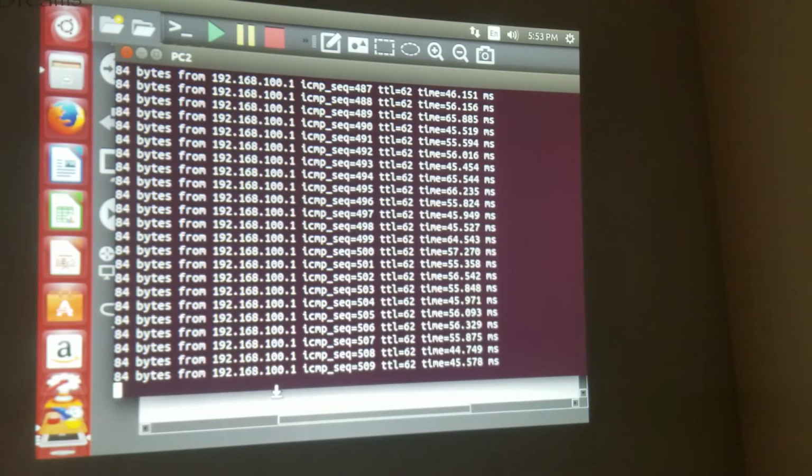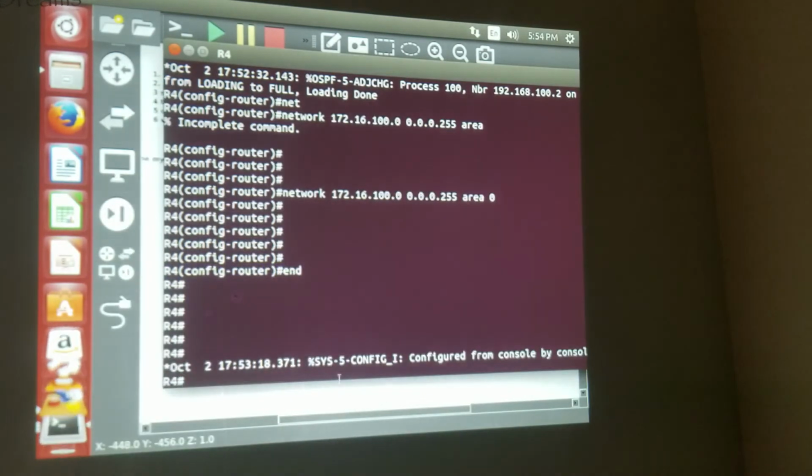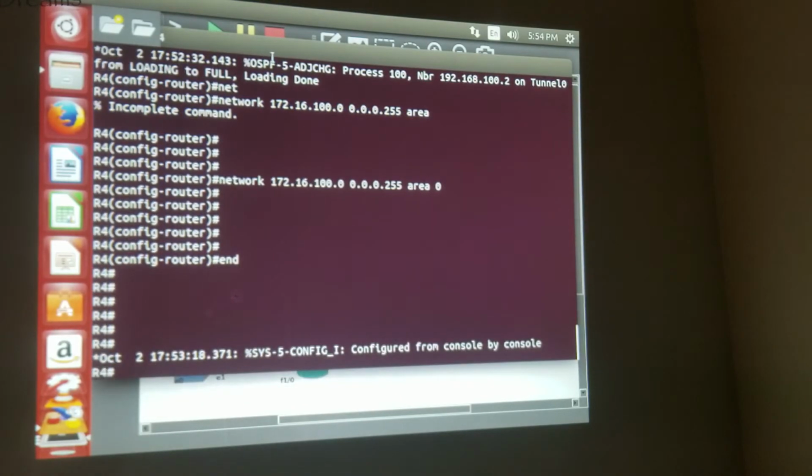How we know we are getting a connection is because we have our sequence number, we have our time to live, and we have the time that it takes for the PC to reach the other side, which is the 44.117. That is why it changes. So yeah, that concludes the presentation of the configuration of the tunnel. The next thing we're going to do is to configure the security part of the configuration.